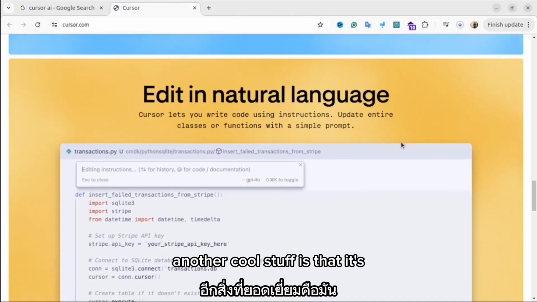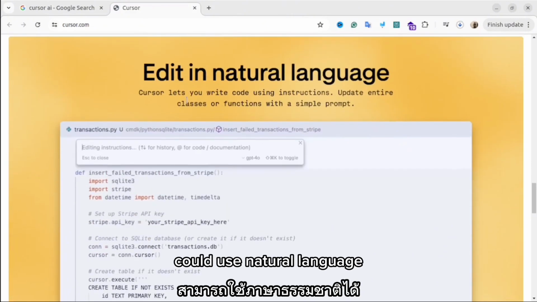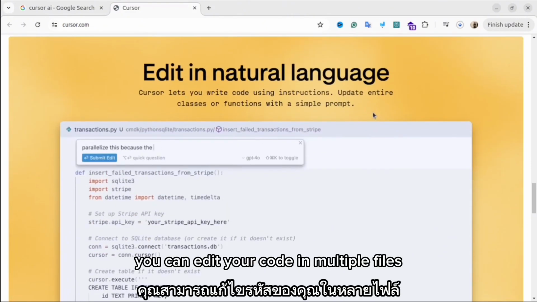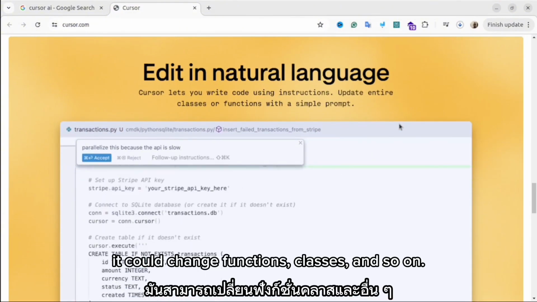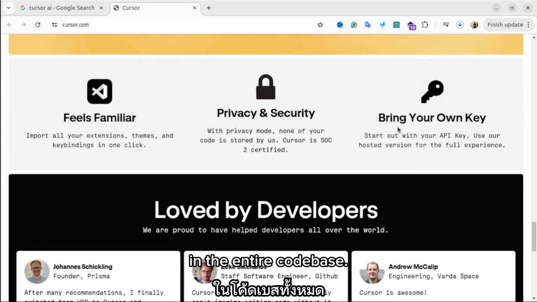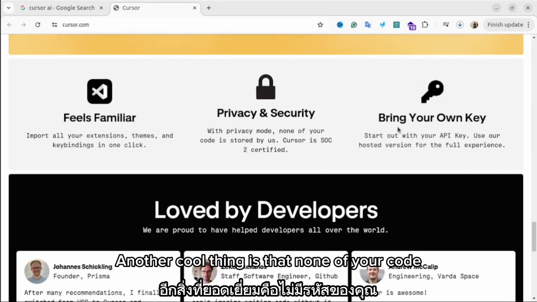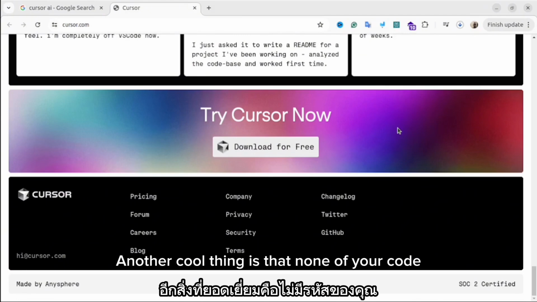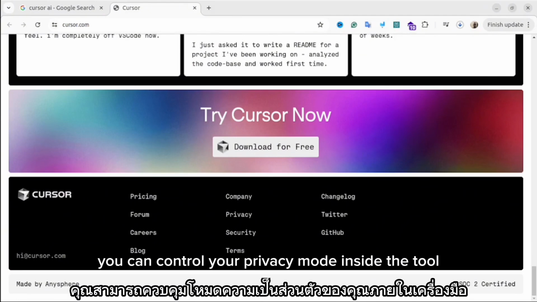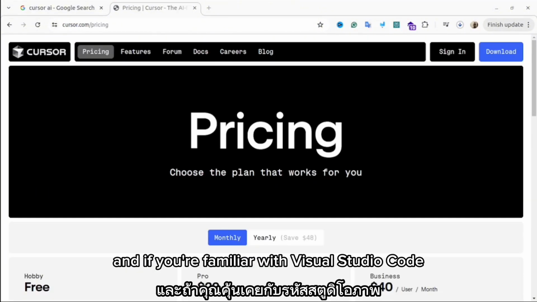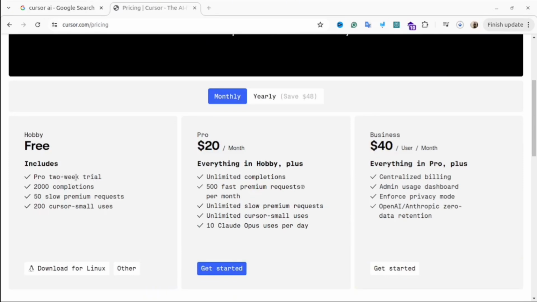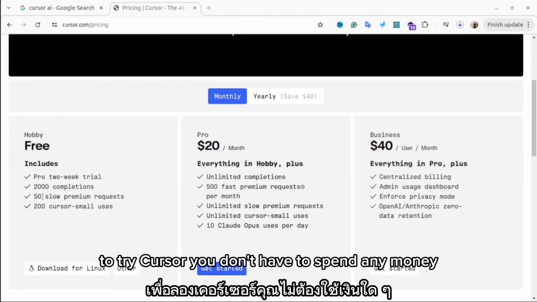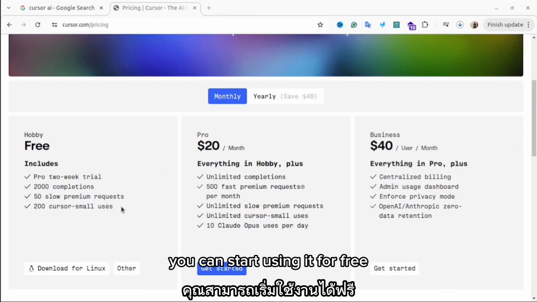Another cool thing is that it could use natural language. With a simple prompt, you can edit your code in multiple files at the same time. It could change functions, classes, and so on in the entire code base. Another cool thing is that none of your code is stored externally. You can control your privacy mode inside the tool. And if you are familiar with Visual Studio Code, it will be really easy for you to start with Cursor. To try Cursor, you don't have to spend any money. You can start using it for free.